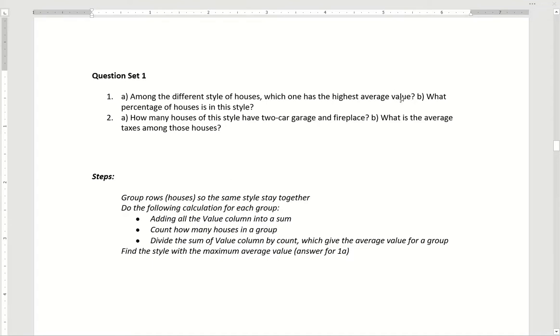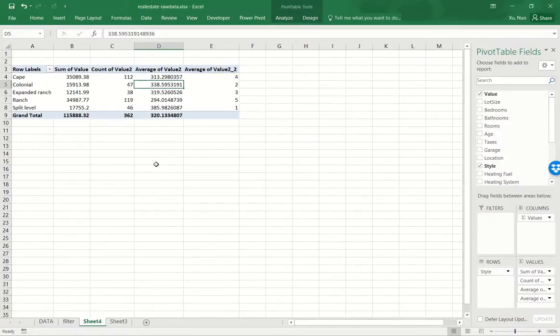Let's now look at part B of question 1. What percentage of houses is in this style? By this style, we mean split level, because we just identified split level is the most expensive one, that has the highest average value. So we are trying to see what is the percentage of houses in split level. You can do so by calculating 46 divided by 362. That will give you the percentage for part B.